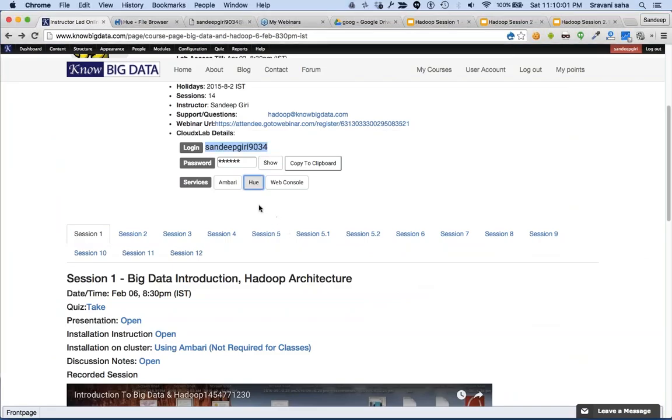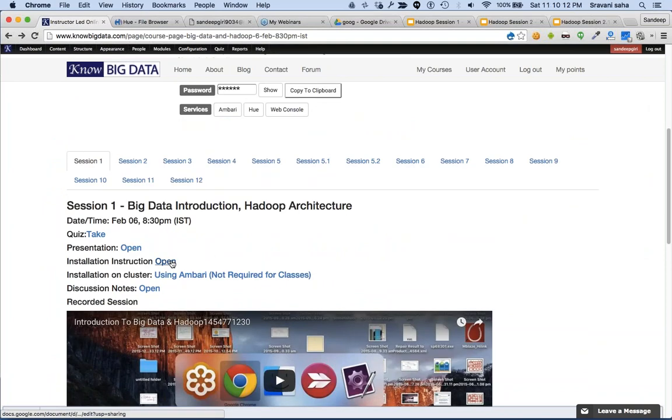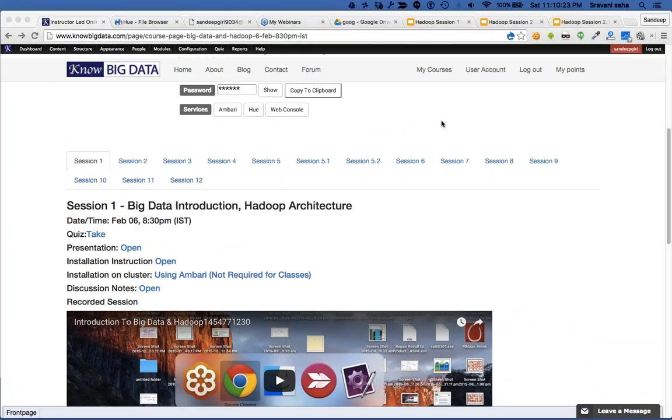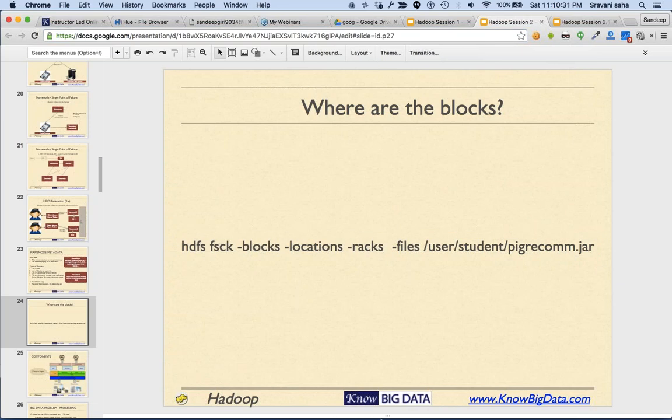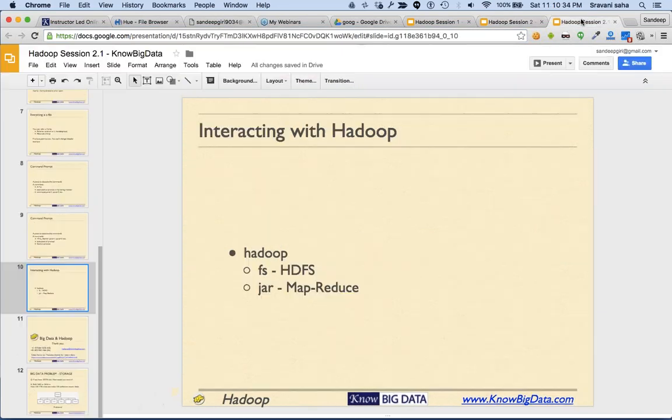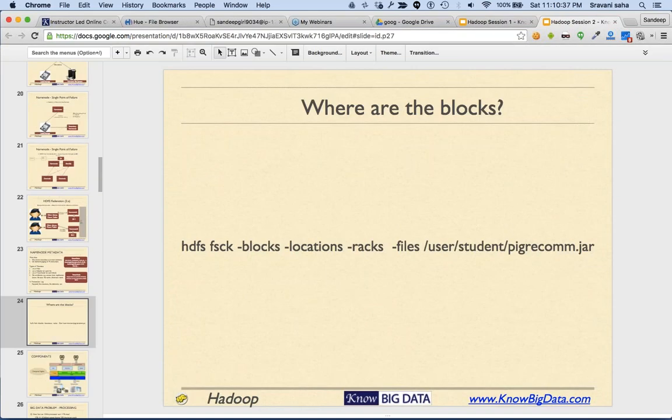All right. So this was our introduction to Web Console, Hue, and Ambari. There is nothing much to do because everything has been taken care of. Also, you should go through the installation instructions in case you really want to install a virtual machine, you can use it. Okay. All right. Did I miss anybody's question yet? Should we continue our discussion now from here onwards?